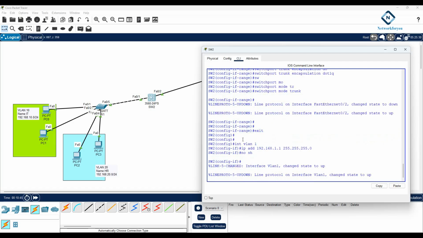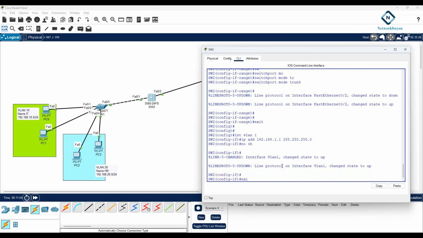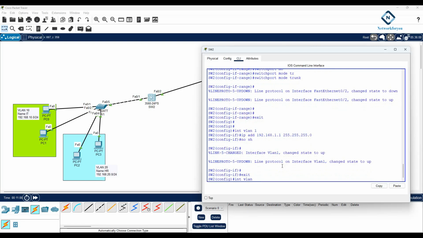What is the meaning of this? We assign the IP address to the VLAN. That we call an Inter-VLAN interface, SVI, switch virtual interface. So for VLAN 1, what I did is assign the IP address. This will be the gateway for VLAN 1. Okay, same I will do for VLAN 10, interface VLAN 10.